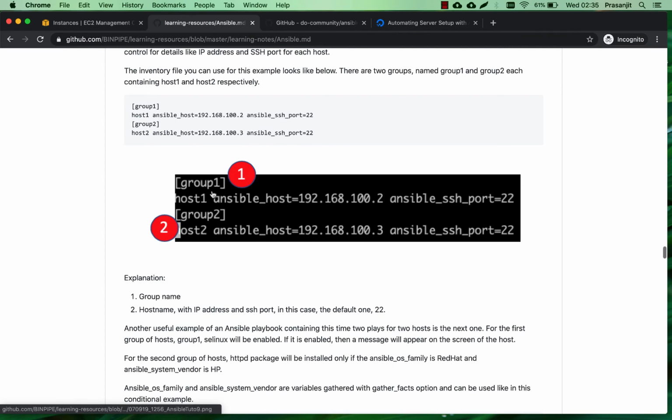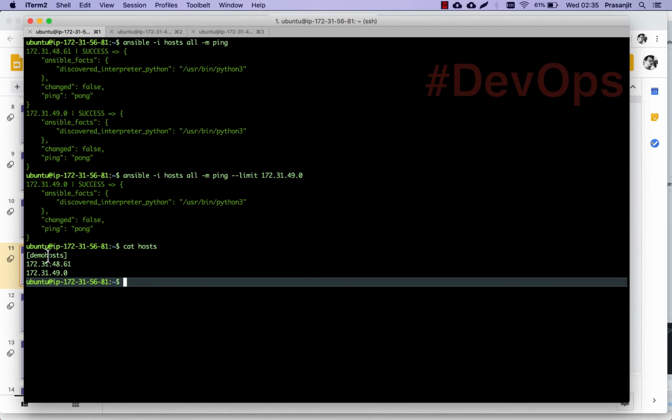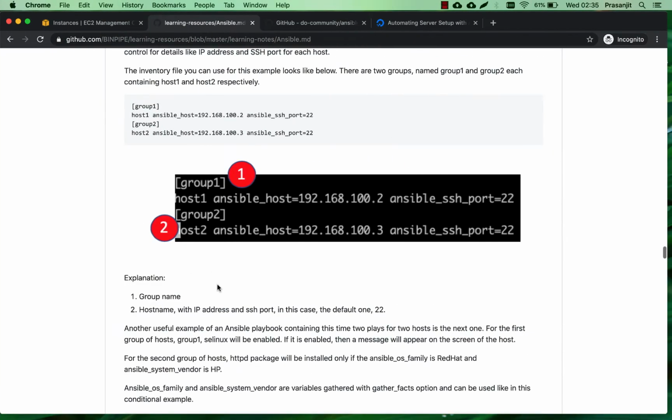Then this is a demonstration of how you can group your hosts. For example, the simplest way is to put a group name under square brackets and put the IPs here, and then save it in a file called host file, or whatever inventory file name you want. And here there is some more elaboration, for example, if you want to put a port number of SSH also in your inventory file, you can do that in this format, and so on.